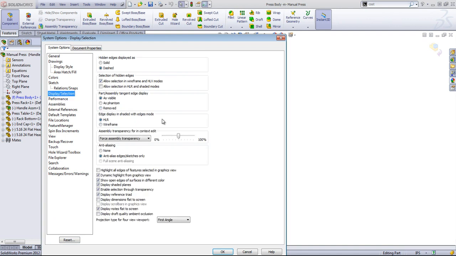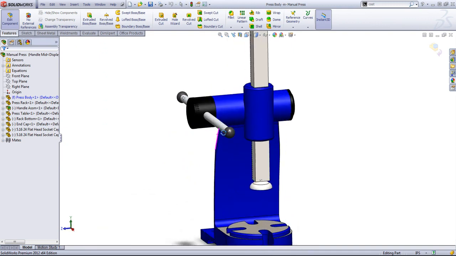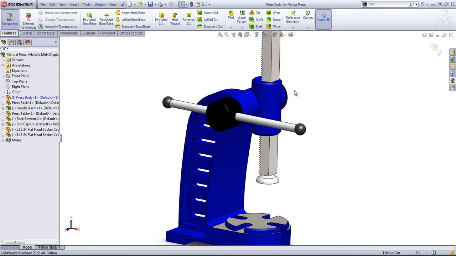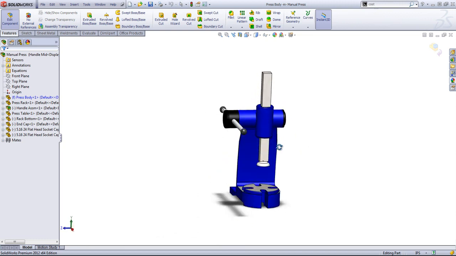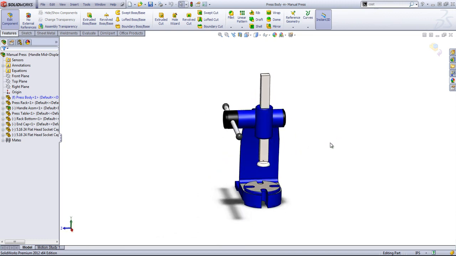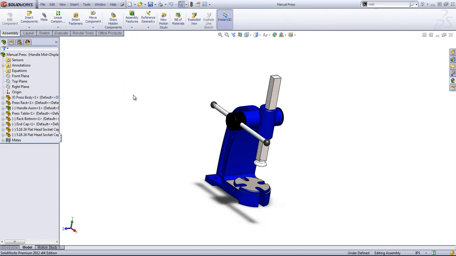Or the option I like to use, which is opaque assembly, allows you to edit while keeping everything looking normal. So it's a little bit easier sometimes to see edges and features. But that's the layout of the assembly interface, and I'll go into further detail on using all of the functions in subsequent videos.